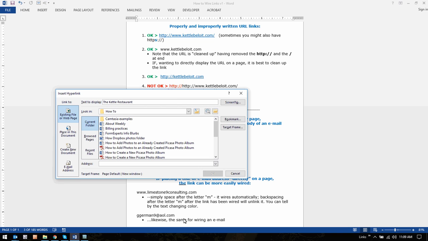There are 4 different options. We want existing file or web page. Make sure that is clicked and then place your cursor in the address area. You can then do a right click and paste. You could also do Control V as in Victor to paste.